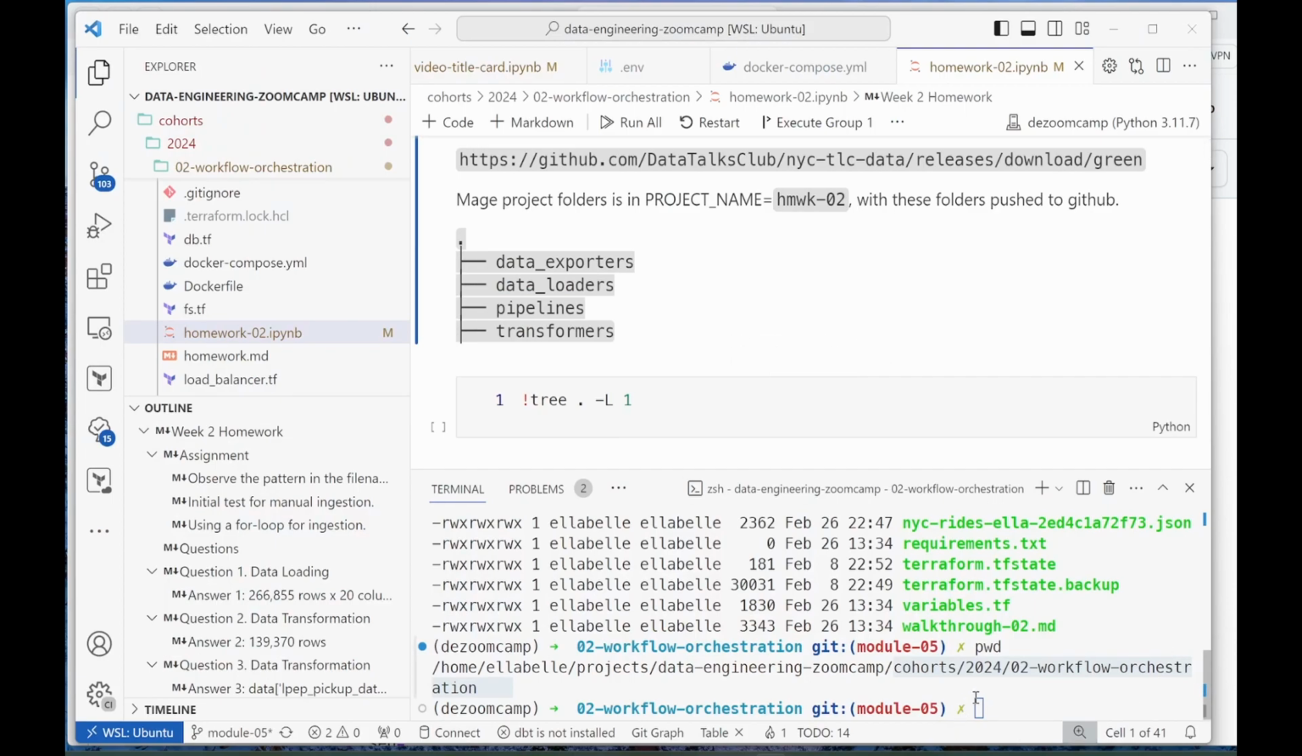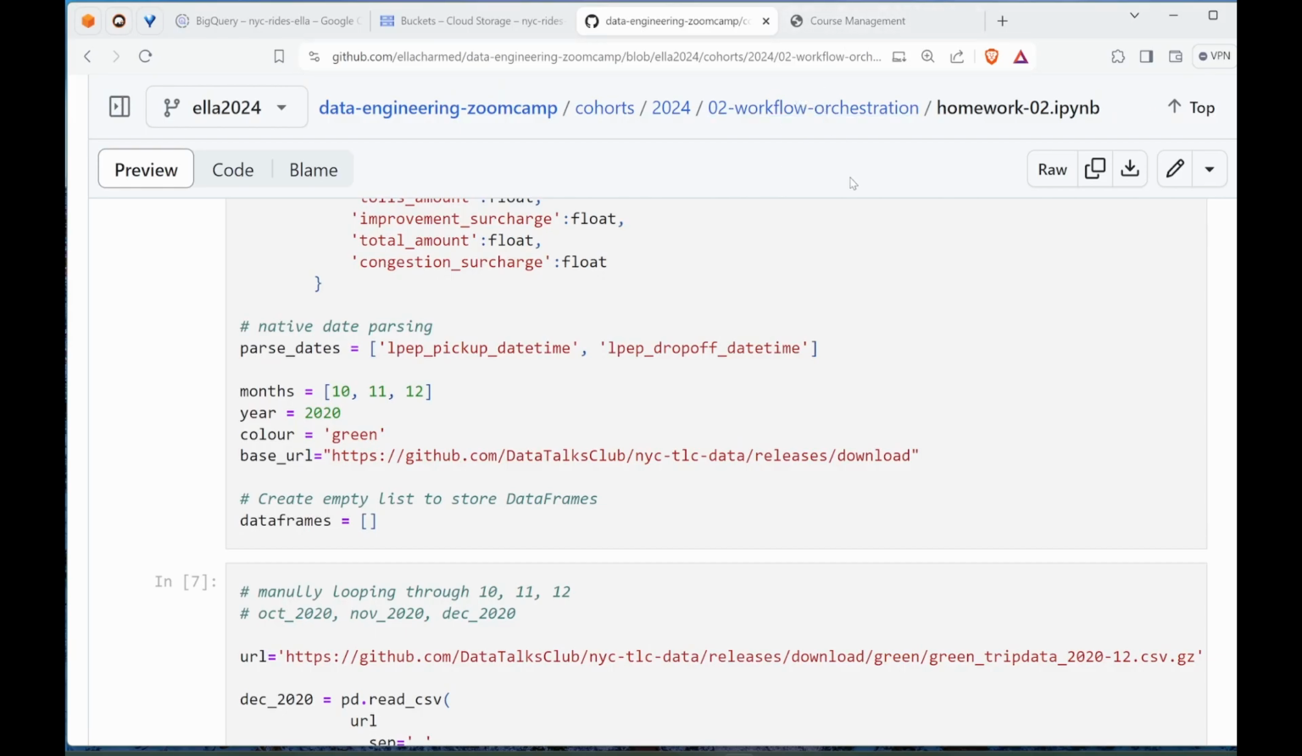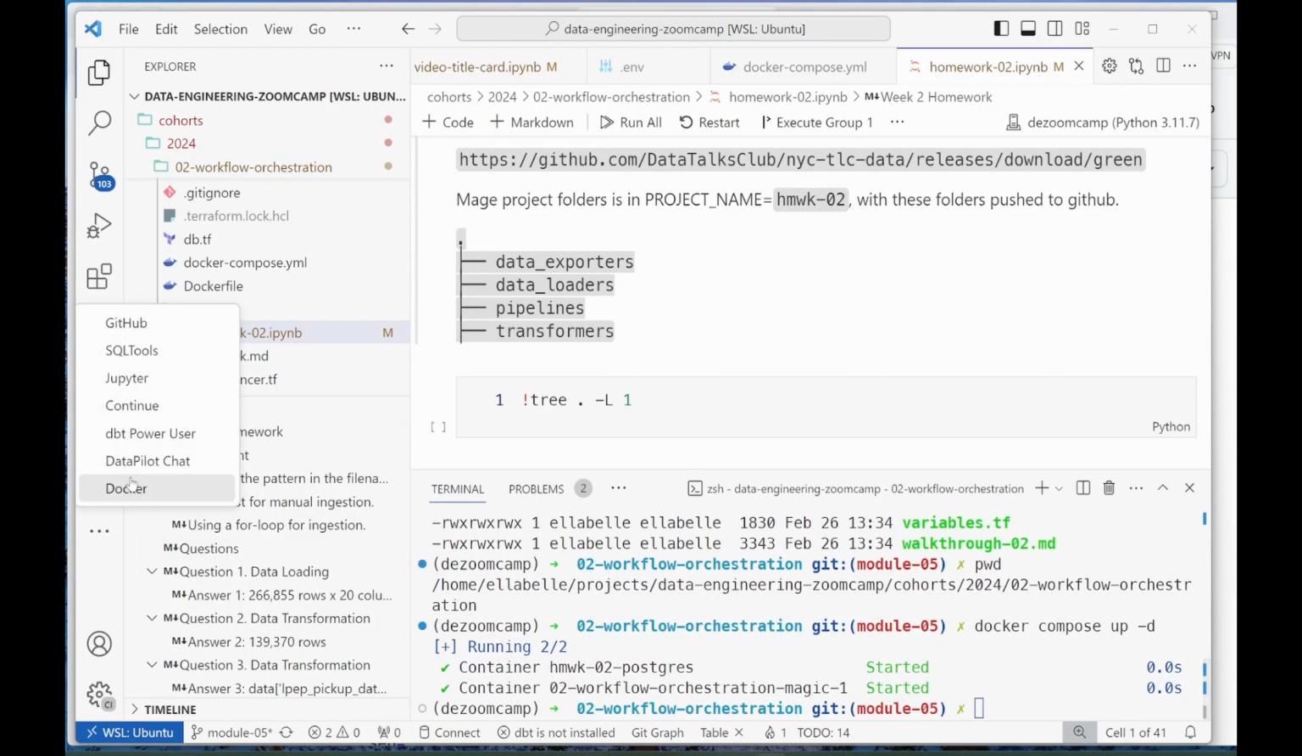Okay, so let's start up our Docker Compose. Up -d for detach. So again, if it doesn't automatically open the browser, you have two ways to launch it.